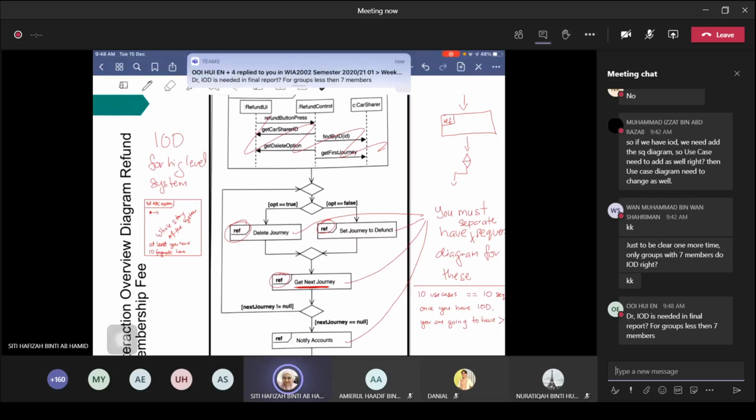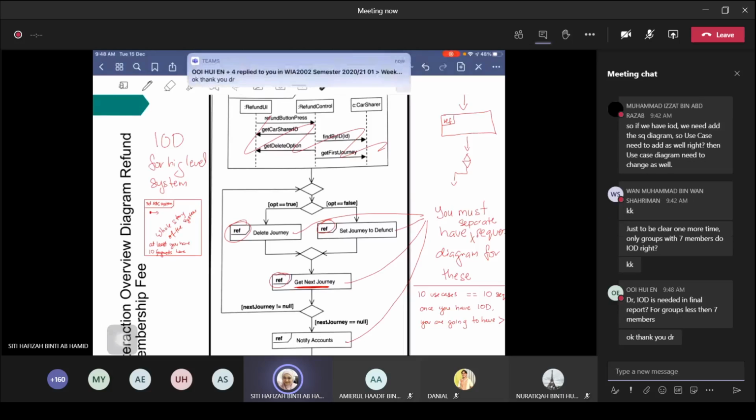No need. For IOD, you don't have to submit for groups of less than 7. This one is only for groups that have 7 members. Okay. Any more? So I think that's all for IOD.